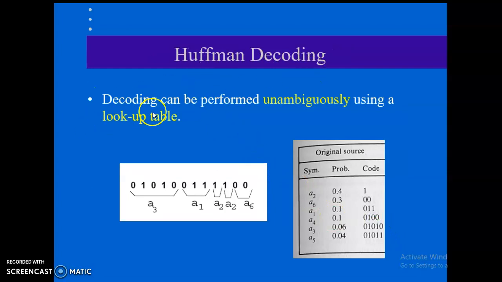Huffman decoding. Decoding can be performed unambiguously using a lookup table. For example, 0 1 0 1 0 0 1 1 decodes to A1, 0 1 0 1 0 is A3, 011 is A1, 1 is A2, 1 is A2, 00 is A6.